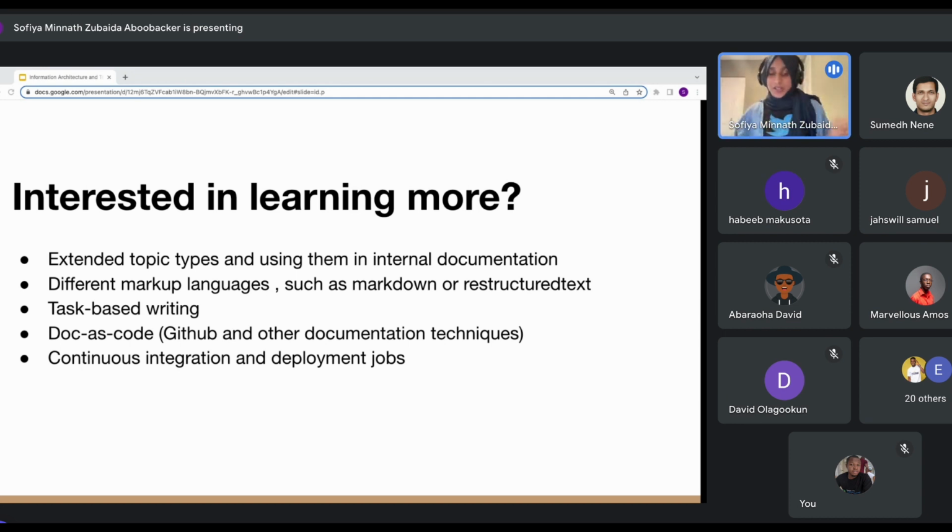Now that you have the content ready, you have version control, you have everything, and you want to push everything onto a website, that's where continuous integration and deployment jobs come into play. So all of these things together is how we cater our readers with useful content and great content. That's all about today's presentation.